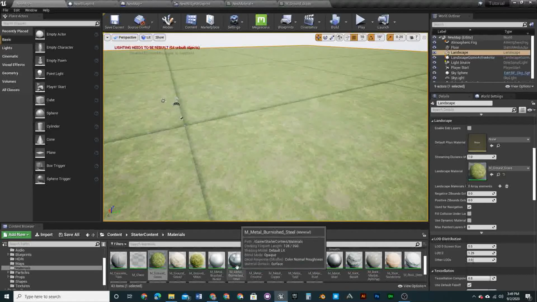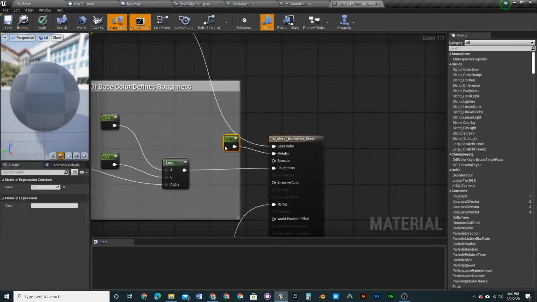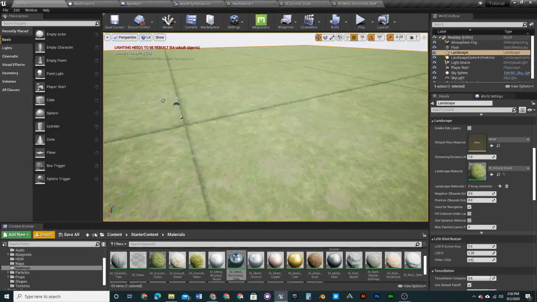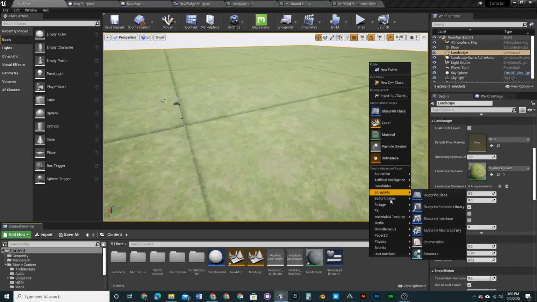Now, with shiny things, they have more of a shine on the shininess, like specular or metallic. Metallic is the actual one. The higher this number, the more shiny it is. What's some other stuff? Level, blueprint.